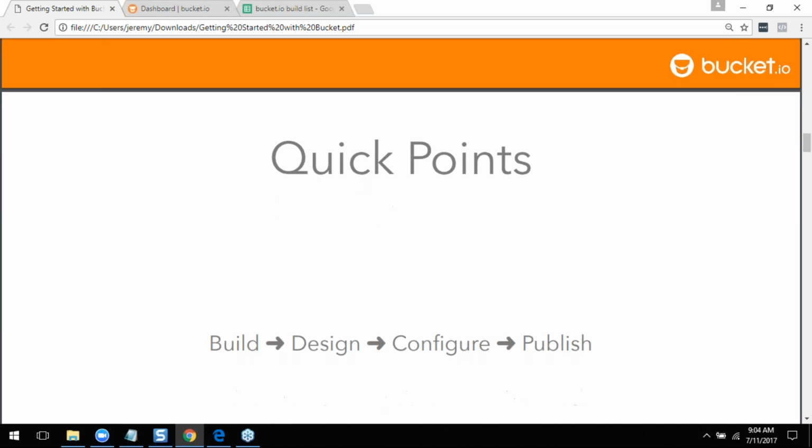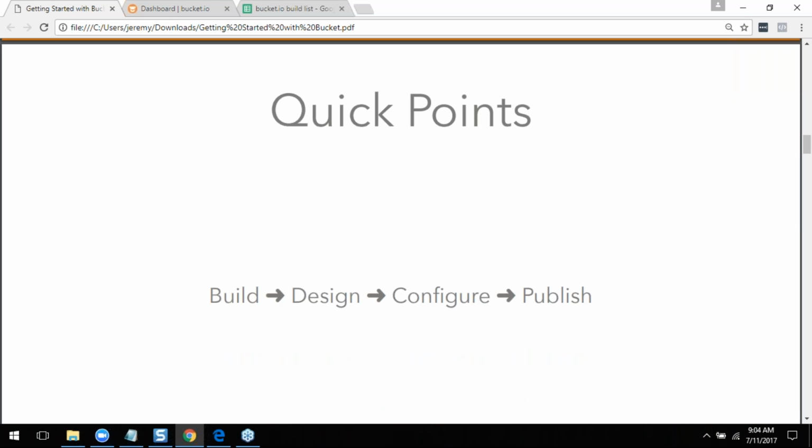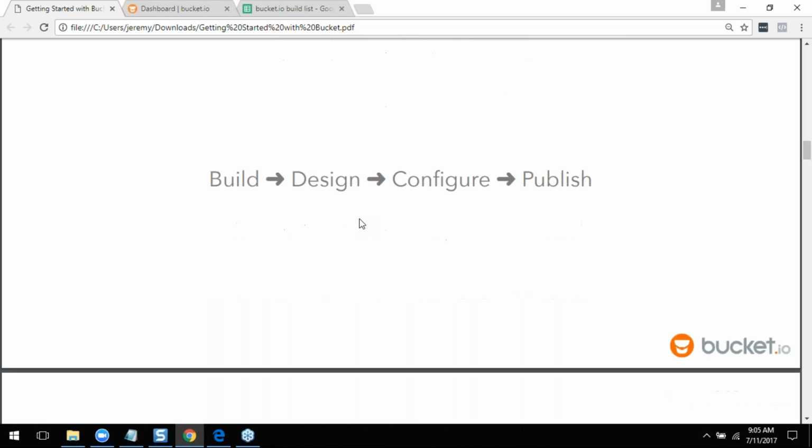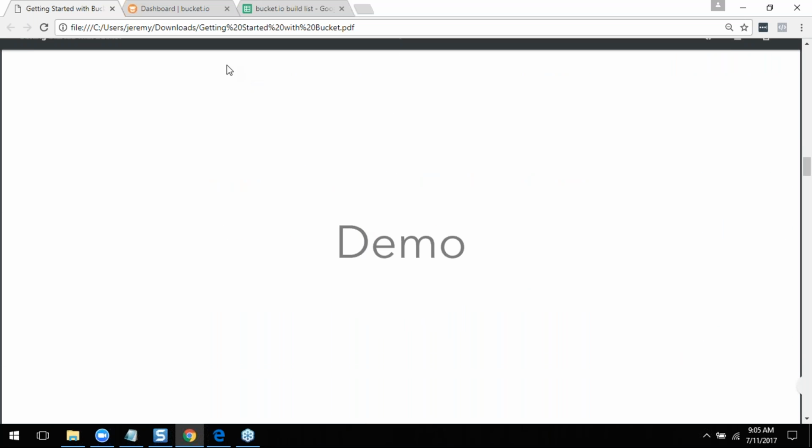A couple of quick points before you start building your survey. The way the survey and the segmentation funnels are built, we have a build path. The workflow is: you build, you add your design tweaks, you set some final configurations, and then you publish. That's how it works when setting up any kind of survey or segmentation funnel inside of Bucket. I'm going to show you exactly what I mean by those right now.